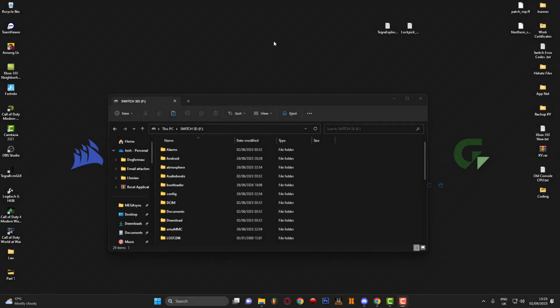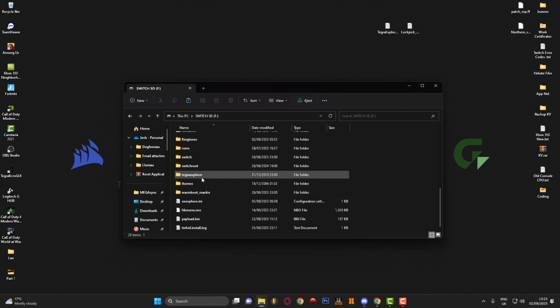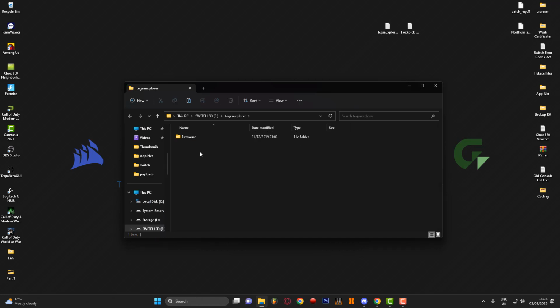So as you can see, we're now back over on the computer. I have hooked up my Switch to the PC and mounted the SD card. You want to scroll down and you should see a folder called Tegra Explorer. If you go into that folder and go into firmware, as you can see, we've now got a dump of the 16.1.0 firmware. So yeah guys, that's basically how you dump firmware on your Nintendo Switch console.